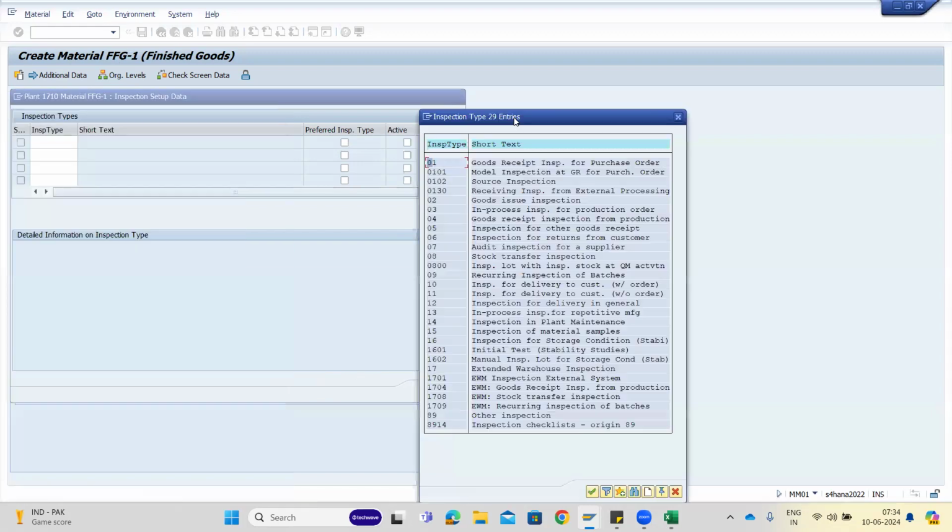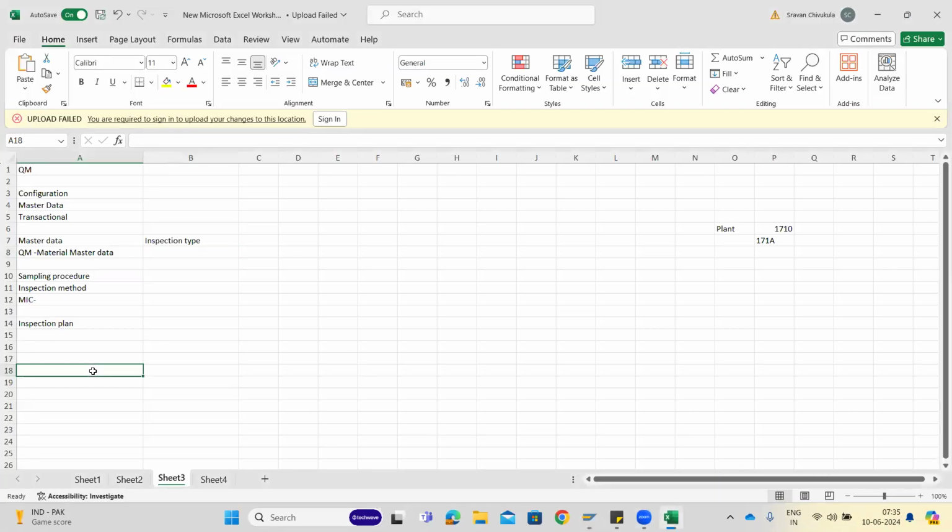Usually you see many changes in different places, but you don't see anything here. Very few people will learn QM, but it's very important. That's the reason here we have made both PP and included QM as well. So 01, if you see it blindly, you can remember: inspection type.